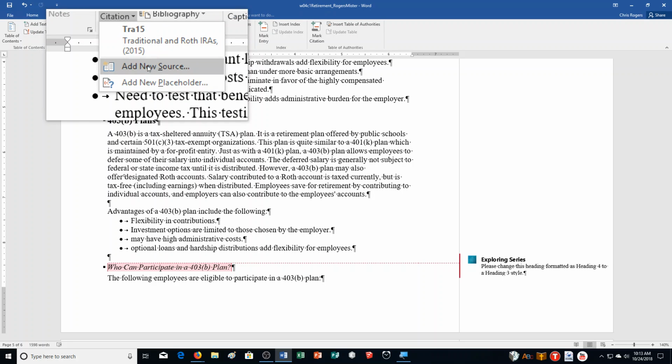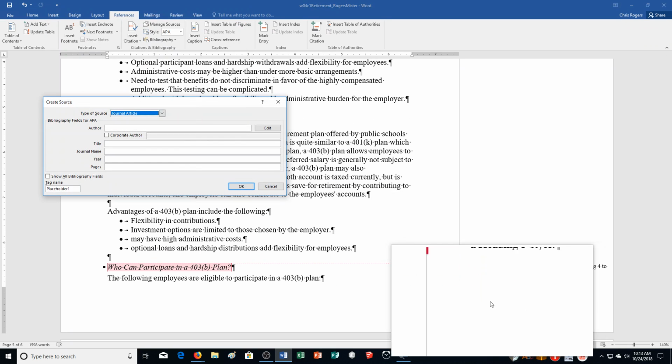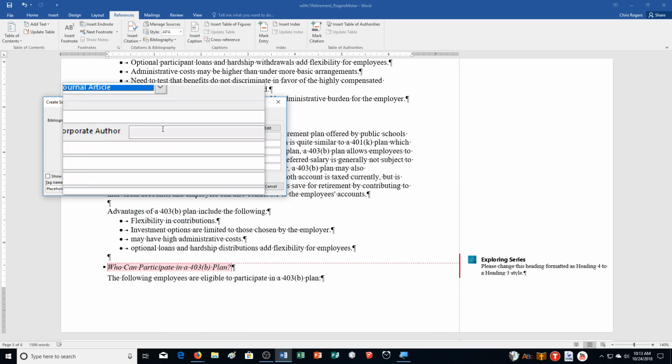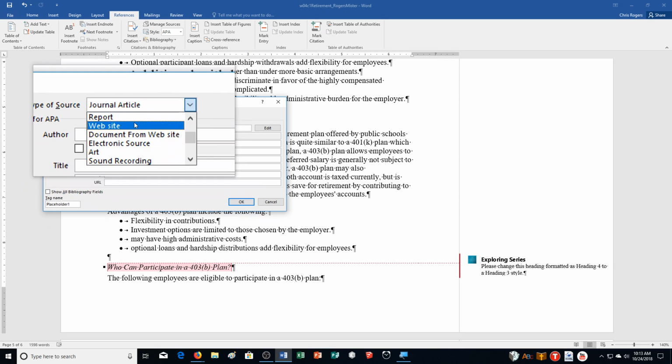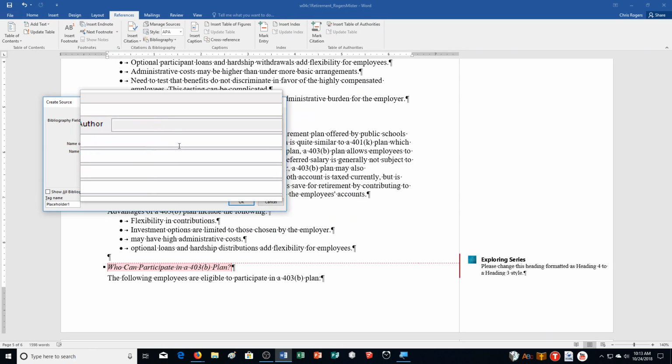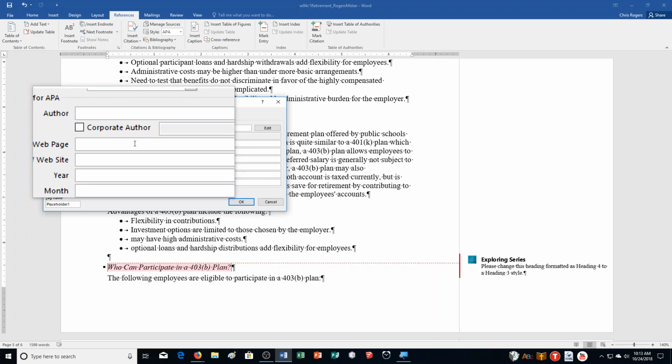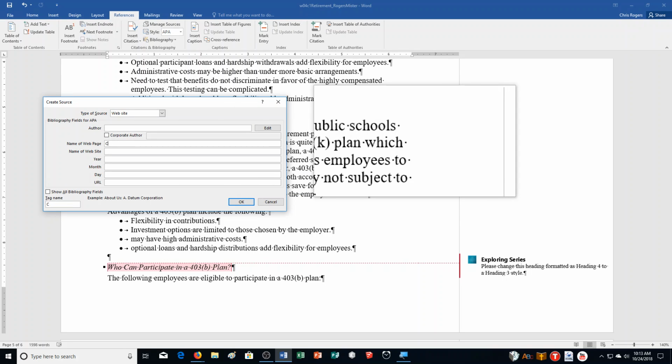I'm going to click Add New Source because I'm going to be putting in more information. And then it says a website citation. So first let's change the type of source, we're going to Website. Then we're going to add in this info. So first it says name of web page, so I'm going to put that in: Choosing a Retirement Plan: 403(b) Tax-Sheltered Annuity Plan.